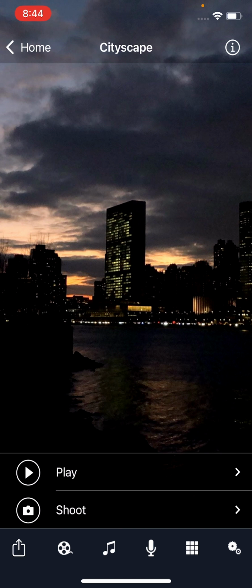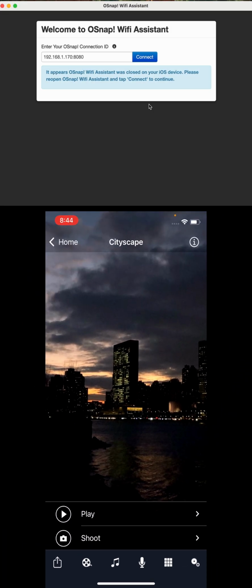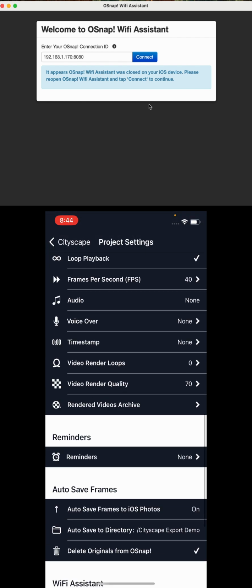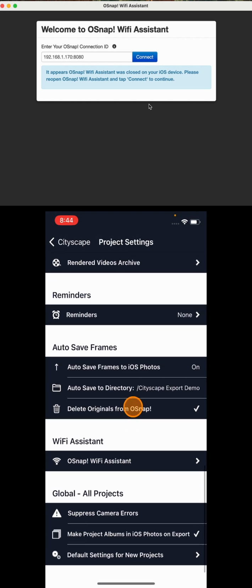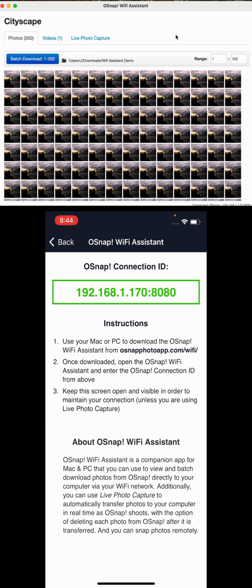So now I'm just going to open Wi-Fi Assistant on my Mac, and then in OSnap I'm going to navigate to settings. I'm going to scroll down to where it says Wi-Fi Assistant and tap open Wi-Fi Assistant, and then on my Mac I'm going to click connect. Now you can see that Wi-Fi Assistant can see all of the photos in the Cityscape project. You can see that I have the option to batch download all of the photos.